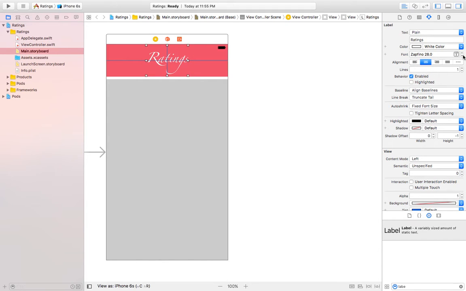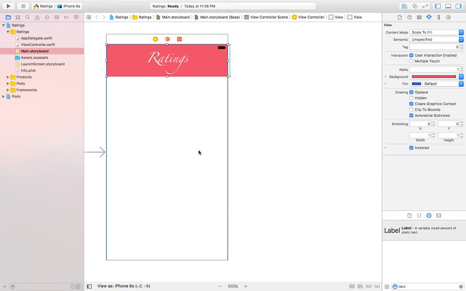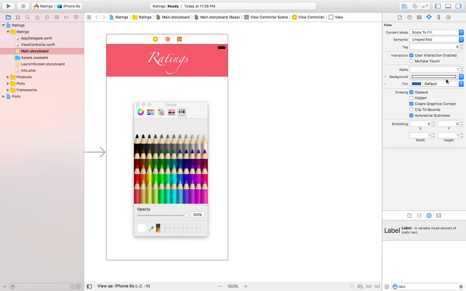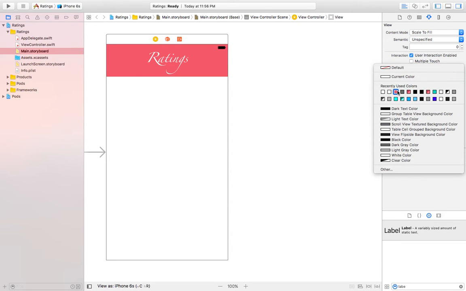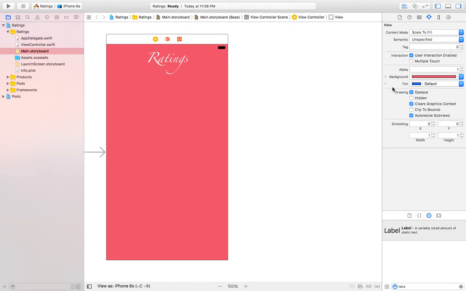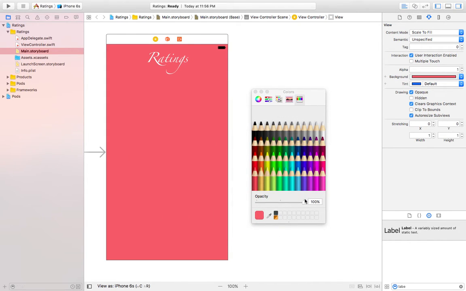Now I think 28 is looking good. Okay, 28 is nice. Now what I will do is add a color to the bottom view, which is this one. So let's add the same color, and then I will reduce its opacity. So here's the same color, so click here. This is the opacity, so I will just reduce it down.